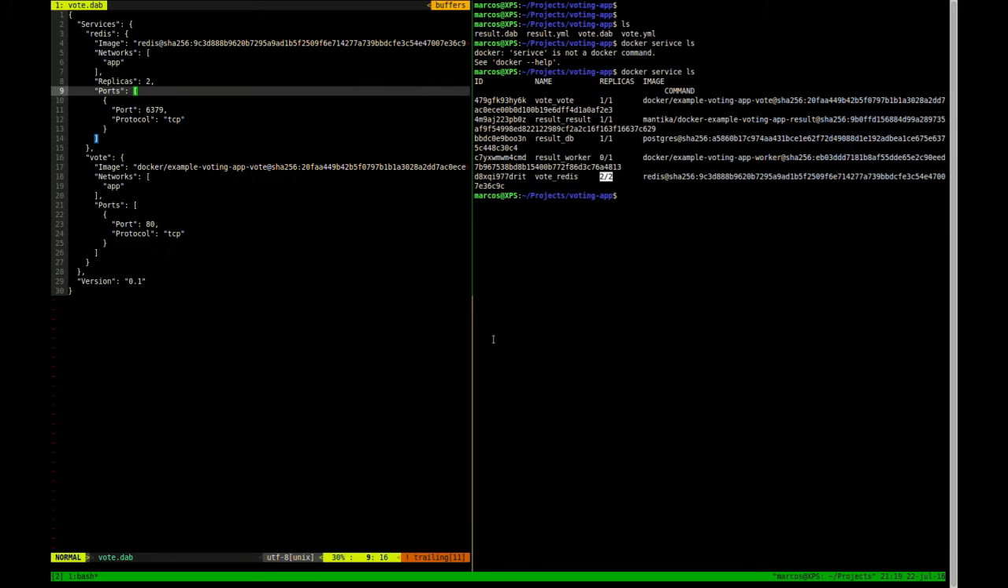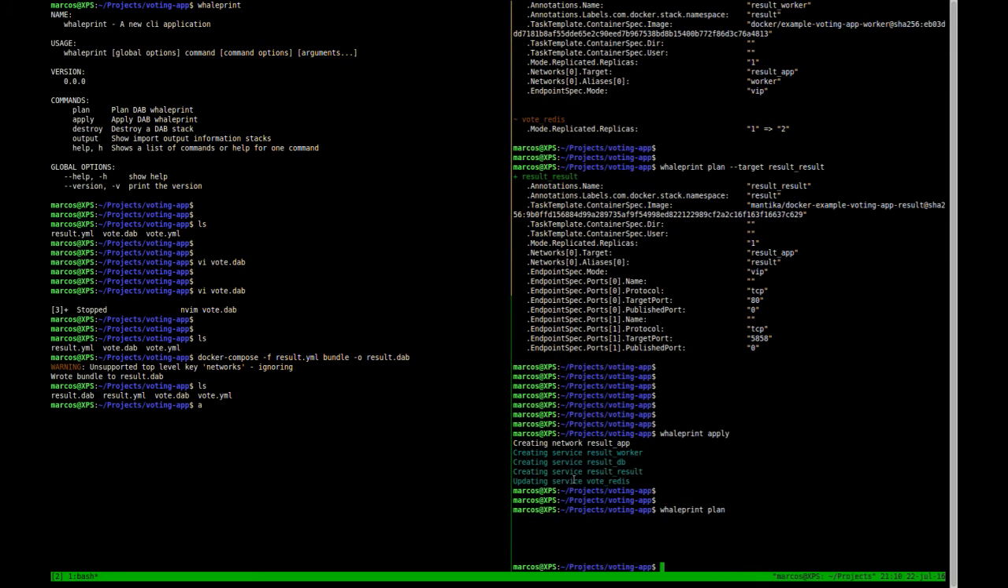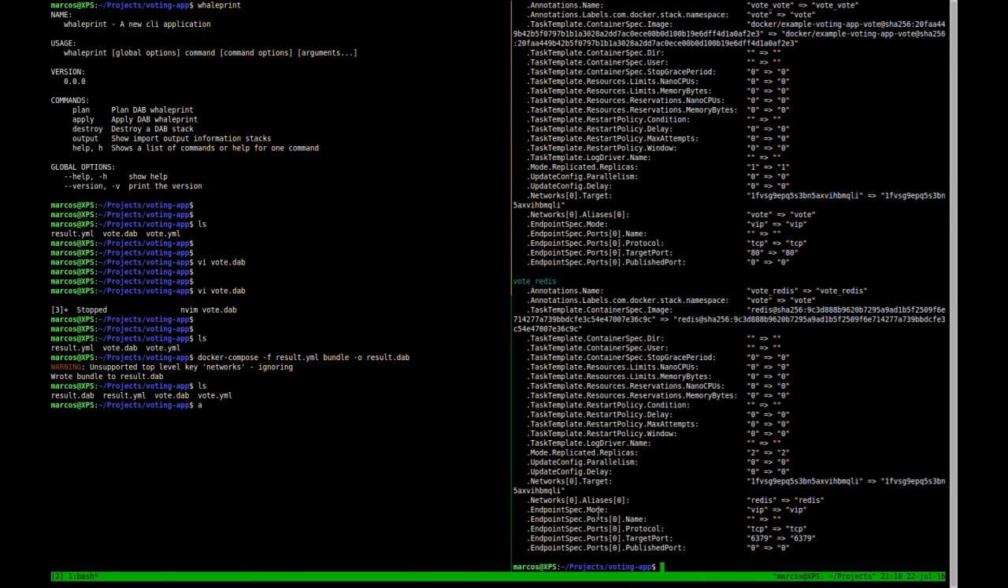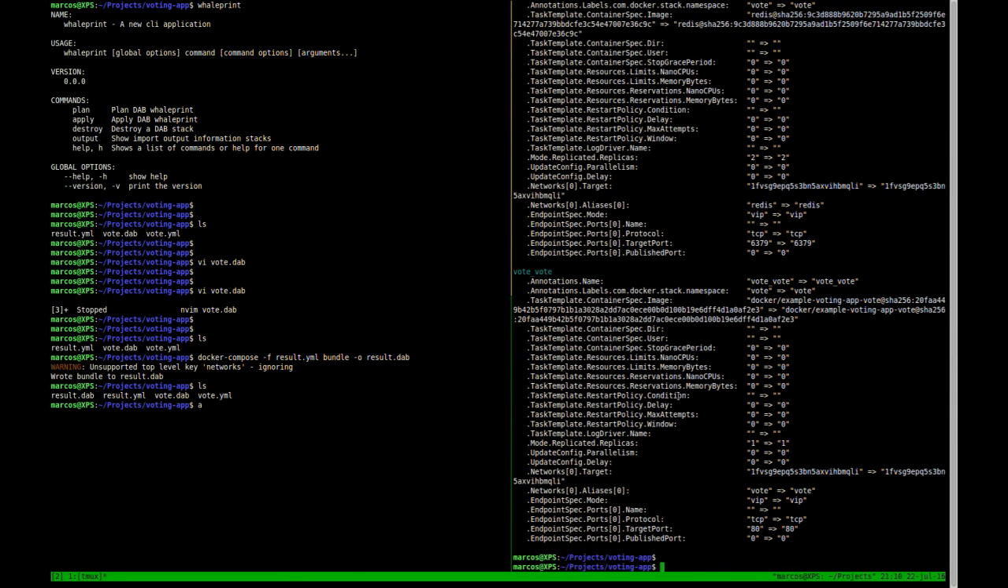The DAB file can be extended with a lot more features. We added support for public ports, replicas. You can set constraints. You can set a lot more things. So I invite you to look at the repo and see all the other stuff that we support. Now, if I run Whaleprint plan again, you're going to see that Whaleprint won't print anything because there's nothing to change. But if I still want to see the detail of my Swarm services, I can use the --detail flag, as you can see here, and Whaleprint is going to print everything that is currently in my Swarm.